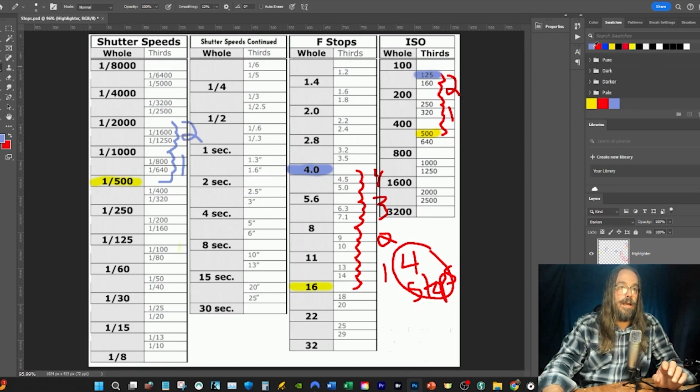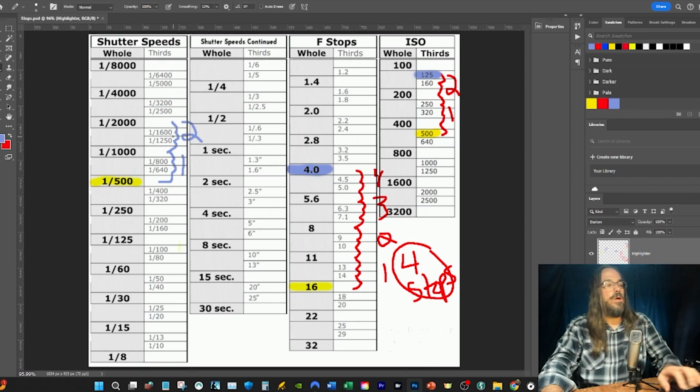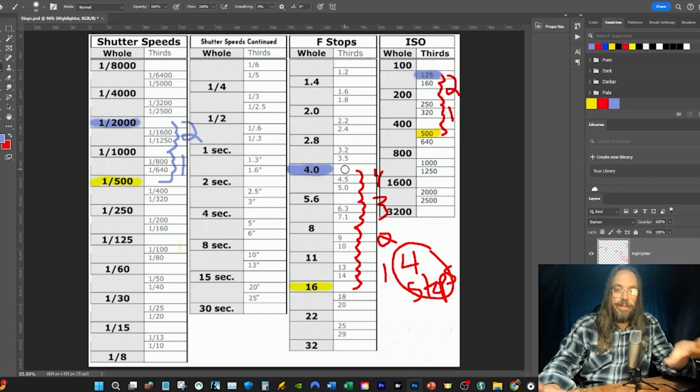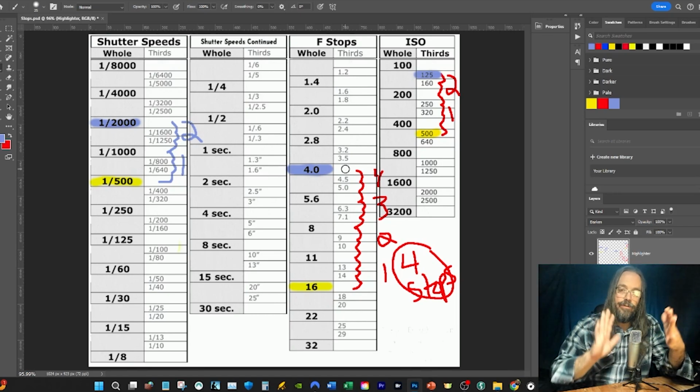Oh, I'm drawing this the wrong color. I'm so sorry, but you guys get it. I'm not going to do this again. Look, 1/2000th of a shutter speed at f4 and ISO 125. That would be our new settings to get a proper exposure and the effect that we're trying to get for that shallow depth of field. Okay.